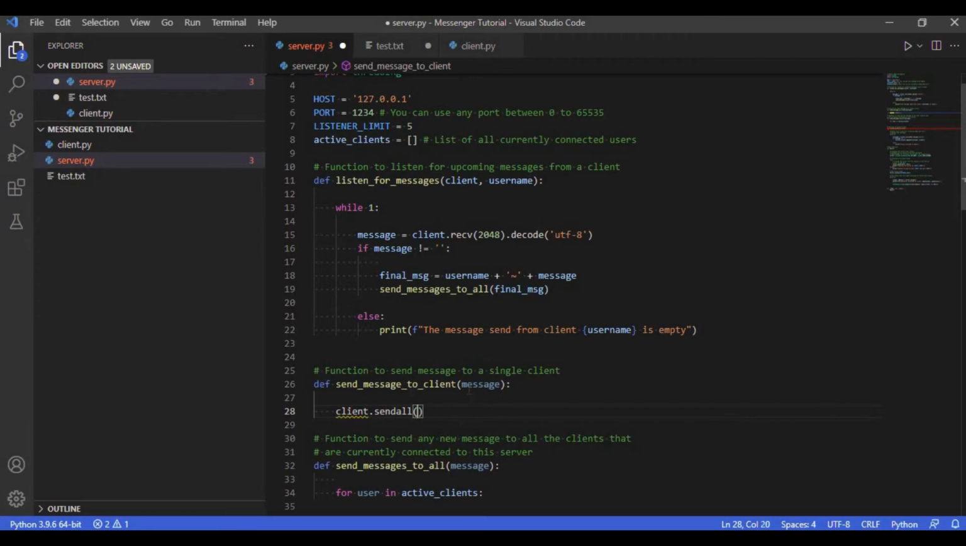Okay, we would also need the client, so I will just pass the client. So we will have these two parameters: the client to which we have to send the message, and the message that we have to send. Okay, so we'll write client.sendall, and we will write message.encode.